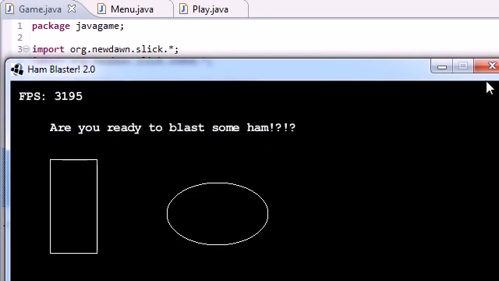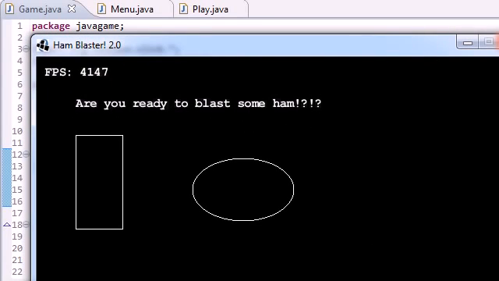So that is how you draw basic text, titles, and shapes on your screen. In the next tutorial, I'm going to show you guys how to draw basic images, such as if you have a PNG or a JPEG or something like that. So that's what we have to look forward to.